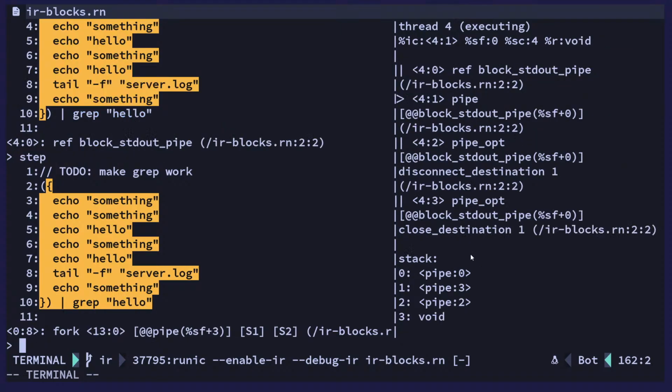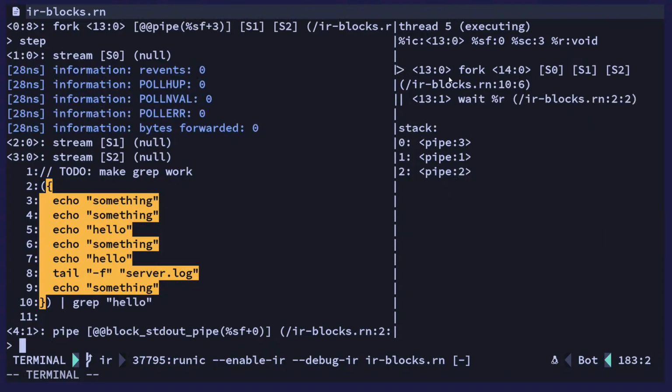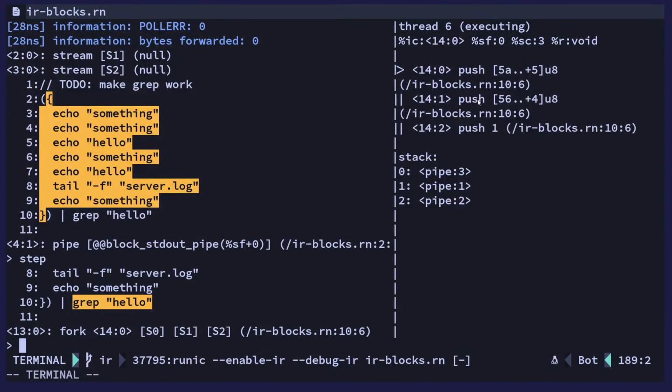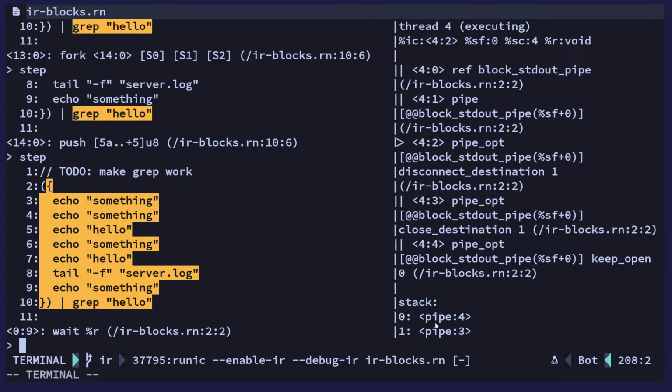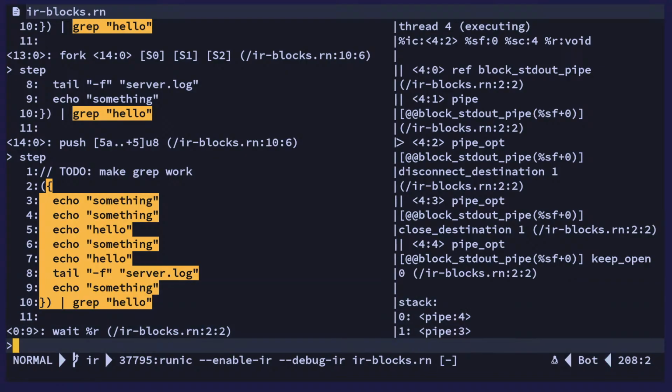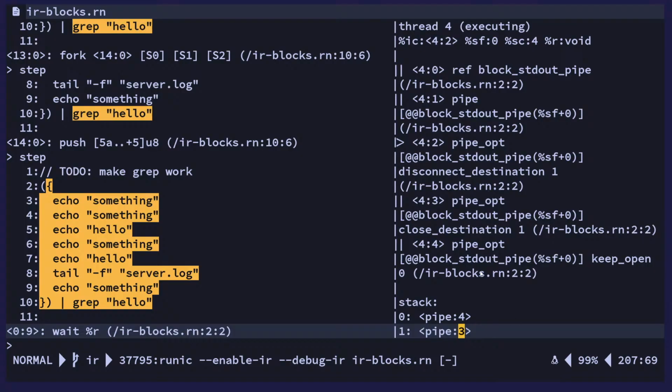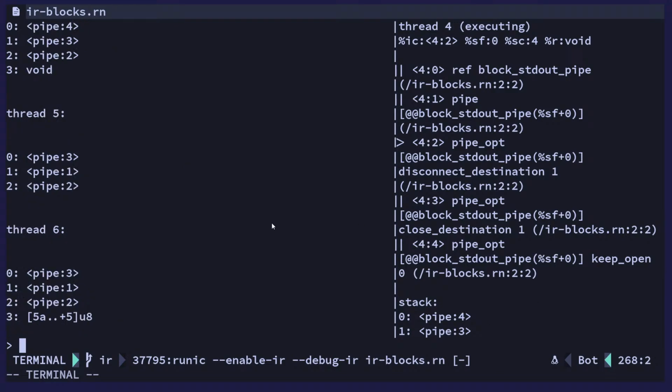Forking again. Now we're back here. We're creating the pipe now. You're forking again. This looks kind of weird, but it's basically just forking and then waiting. But yeah, it's fine. And here we're executing grep. Now we're back to main thread. We wait for the last thing. So now we can see the stack here, although we don't actually see it because there's too many things going on over here.